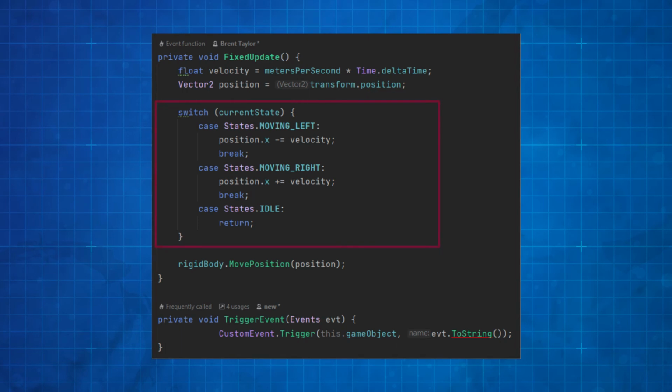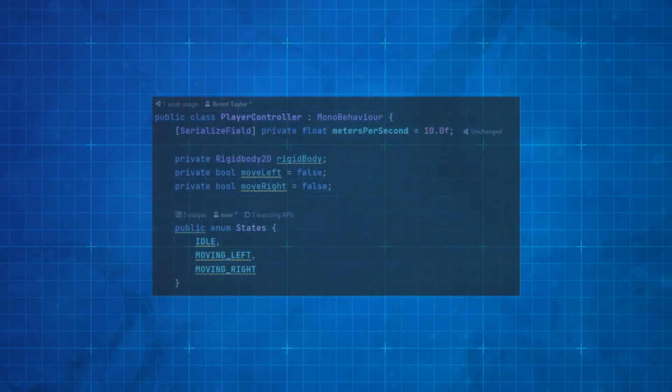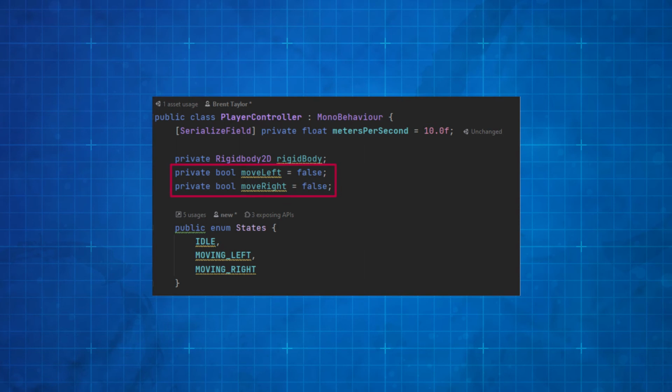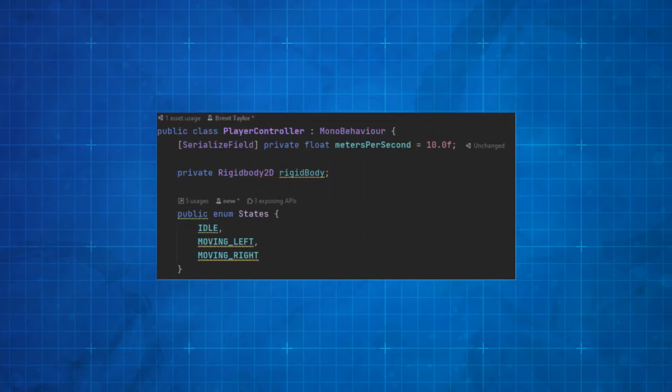We'll do this with a switch statement. Seeing as a finite state machine can only be in a single state at a time, we simply need to jump to the proper label based on the current state. Of special note is our idle state. If we are currently idle, we simply return from the fixed update event rather than moving our position to the same spot. One last refactoring is our cached values, move left and move right. They can safely be removed. Save your work and hop back over to Unity.